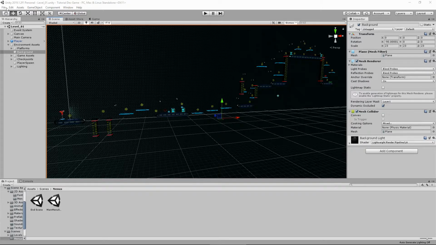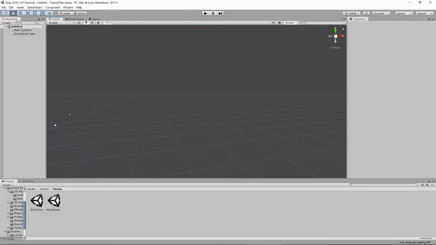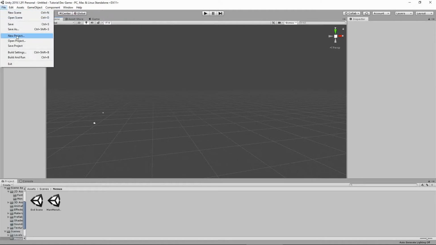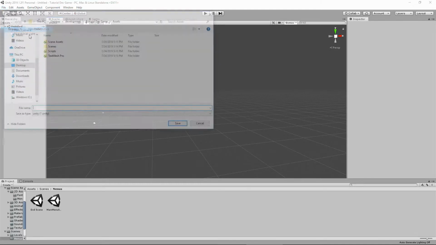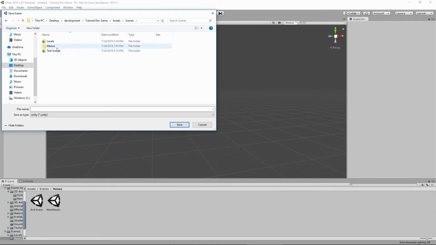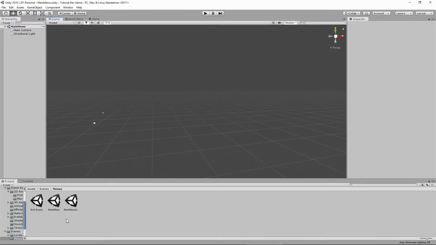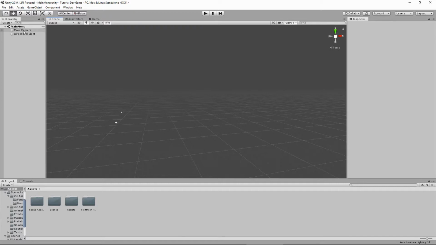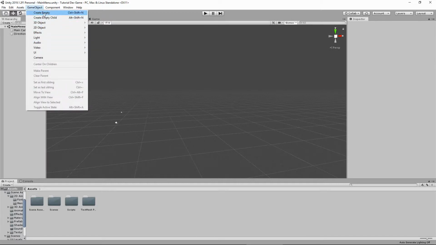All right, so we're back in our scene. And now we're going to make a main menu. So what we have to do is we have to create a new scene, different than our level. And as you can see, it's empty with a camera and a directional light. But we're going to save this, and so I don't delete my existing main menu because I like that one, I'm just going to call this one main menu and create new. So we have this empty scene, main menu.